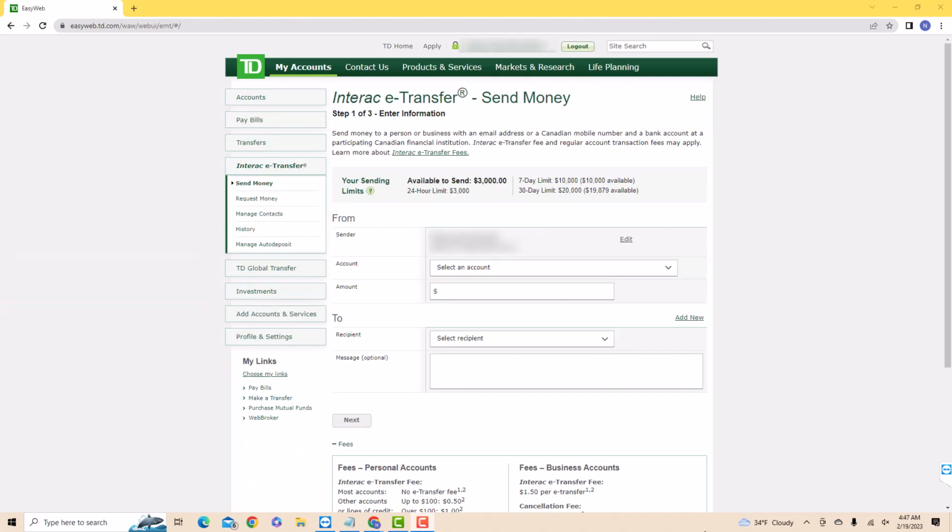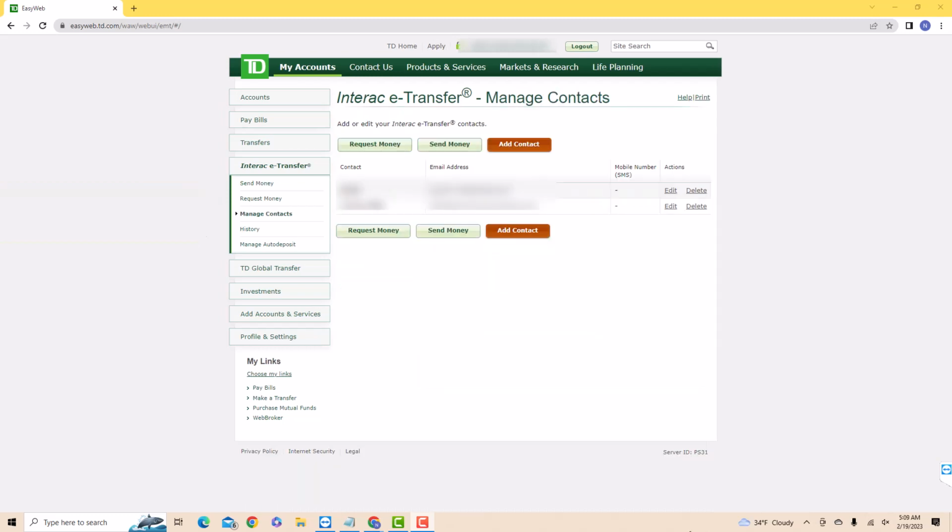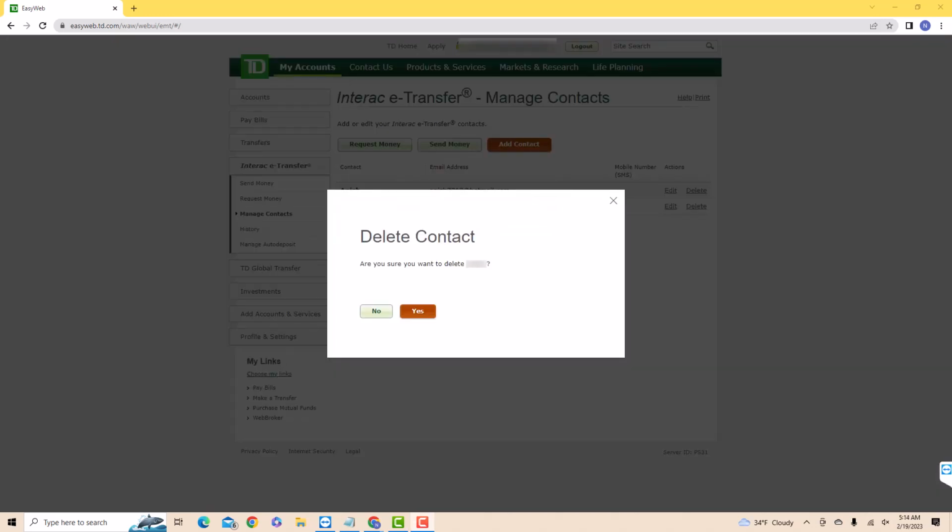On the sub-menu, you will see an option for Manage Contacts. Click on Manage Contacts. Now you will see the list of your contacts. To delete, click on the Delete option beside the contact you wish to remove. Then a pop-up message will appear asking if you're sure to delete a contact. To proceed, click on Yes.